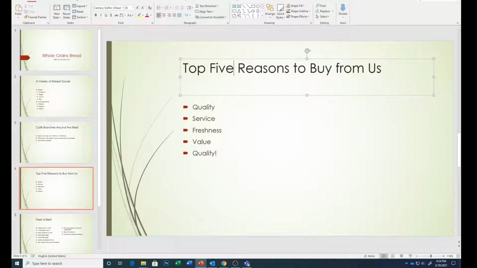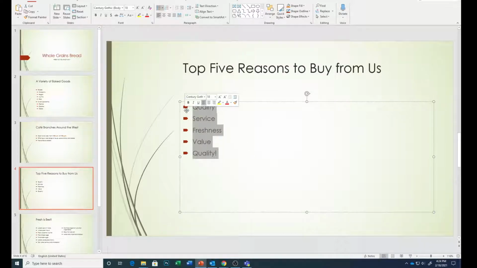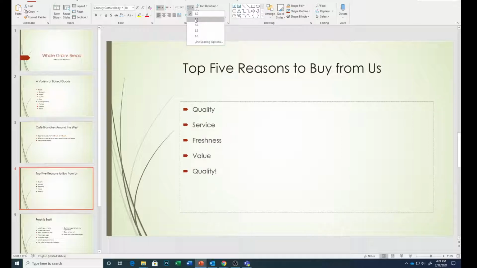Step 6 says change the line spacing for all items in the text placeholder to 1.5. So go down here and we're going to highlight these items. Up here in the paragraph grouping, we're going to click the down arrow right here on the line spacing box. Change that to 1.5, and you see that it spaced those out.